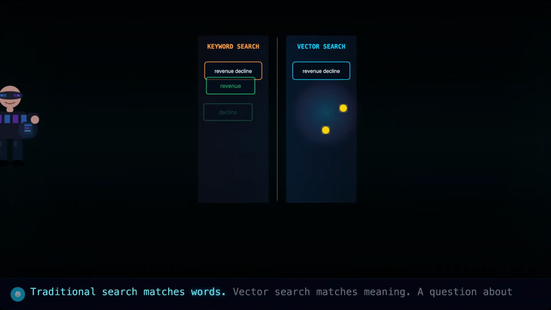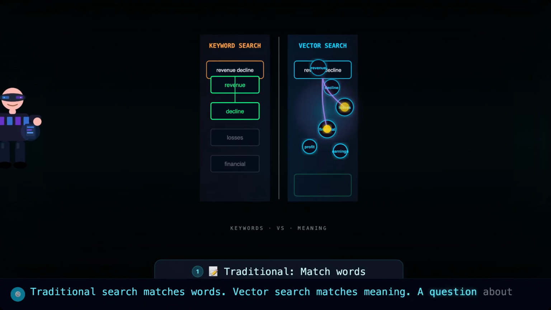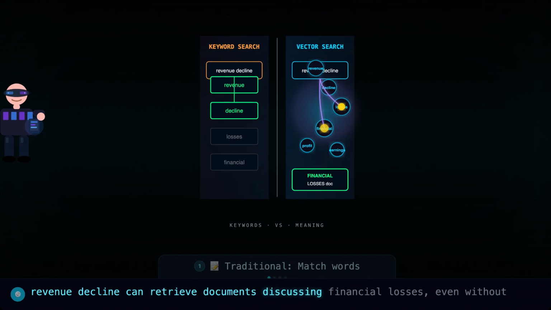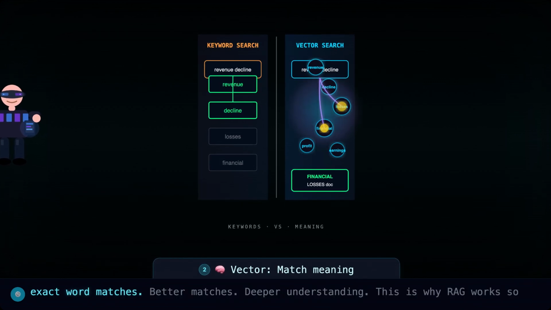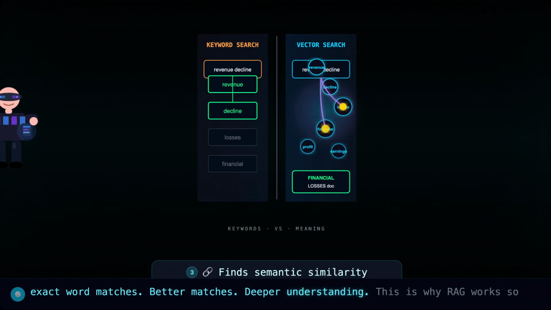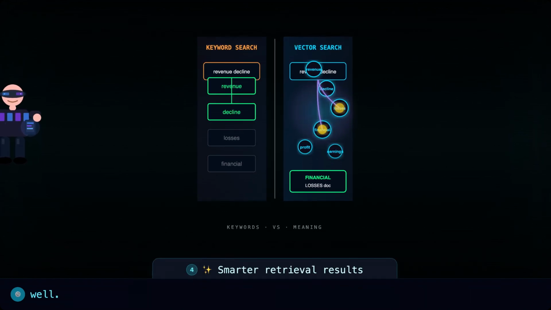Traditional search matches words. Vector search matches meaning. A question about revenue decline can retrieve documents discussing financial losses, even without exact word matches. Better matches. Deeper understanding. This is why RAG works so well.